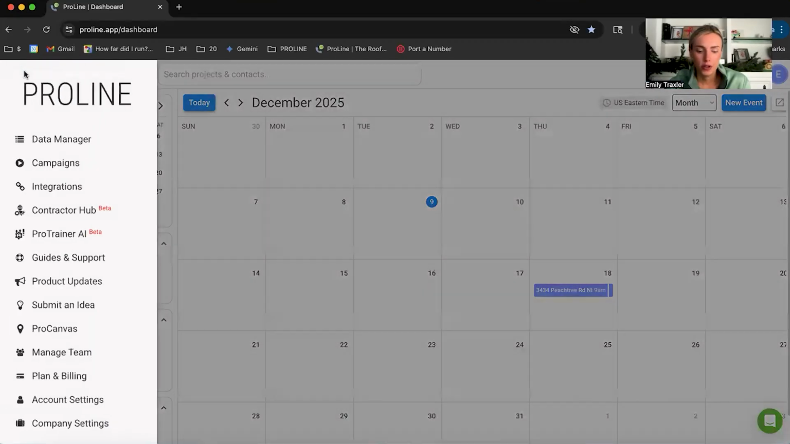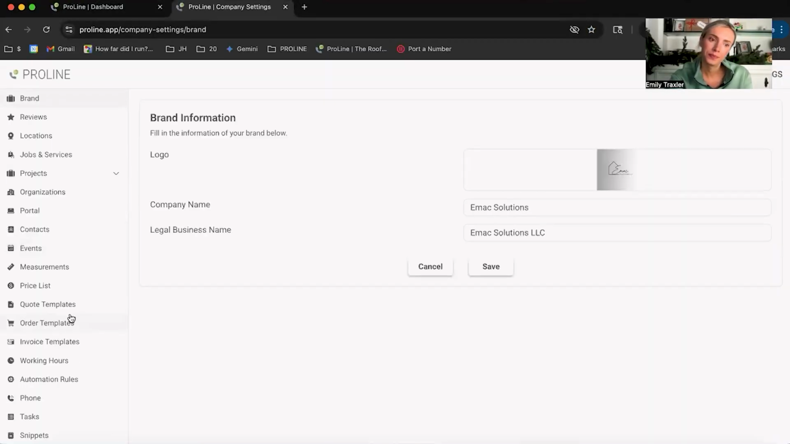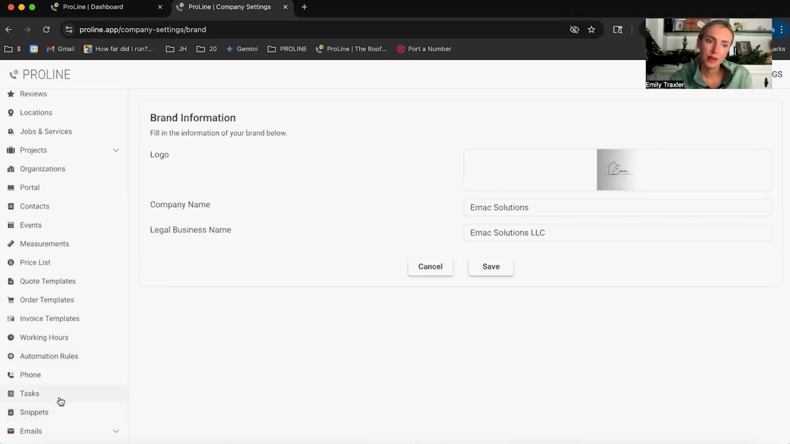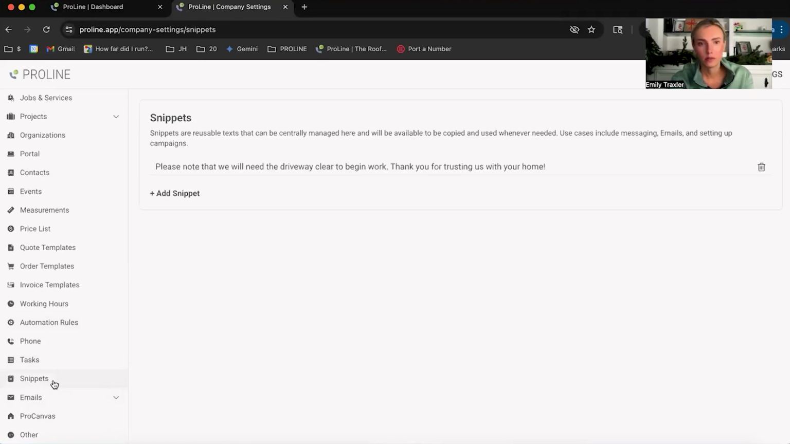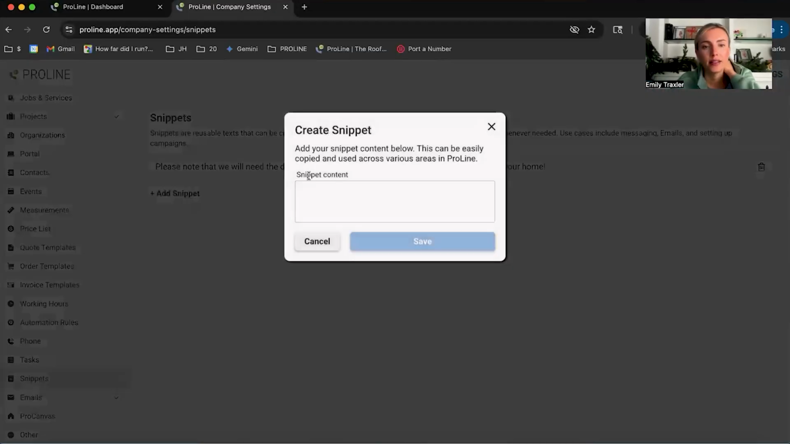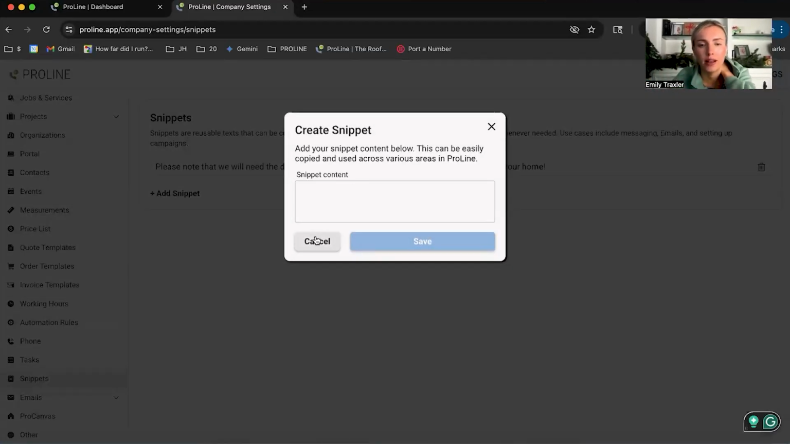Okay, let me hop over to this. Okay, so we're going to go to settings and company settings, snippets. This is at the bottom left here. All right. I have one. Please note that we need the driveway clear to begin work. Thank you for trusting us with your home. If I say this all the time, I just add it as a snippet. Add snippet, create the snippet with whatever words you want to add in here.